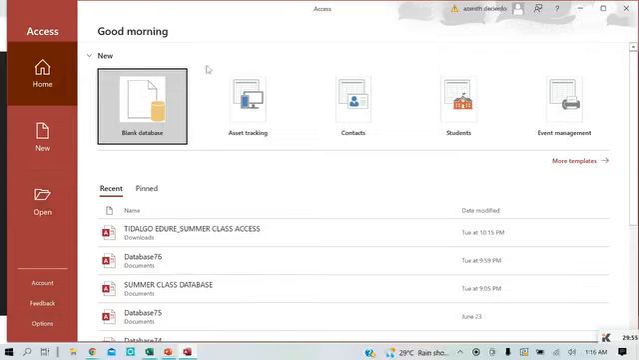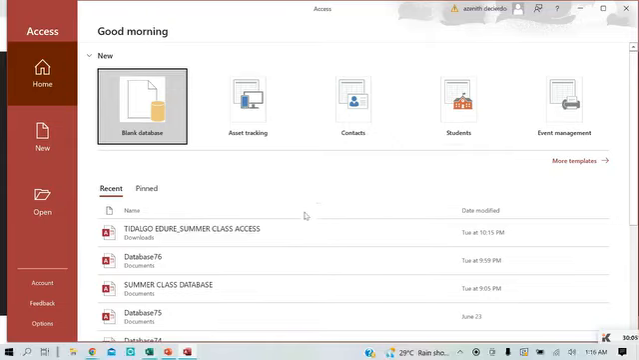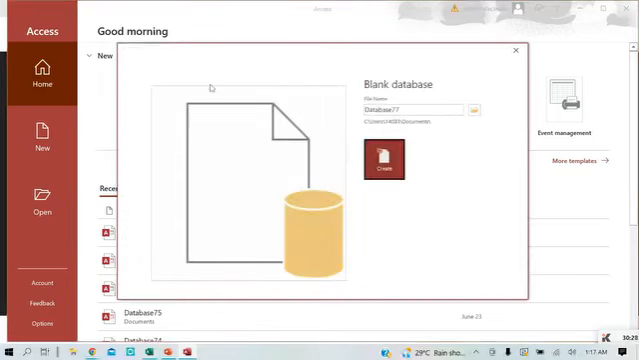So there are options in here, so you can create a blank database. You will have the Access tracking, contacts, students, event management templates. Right down below is the list of the file names, or if you have already created databases in Access, it will display all of them here. But since you have not created a database yet, we will create a new one. So we will start by clicking blank database. When you click the blank database, it displays the blank database in here.